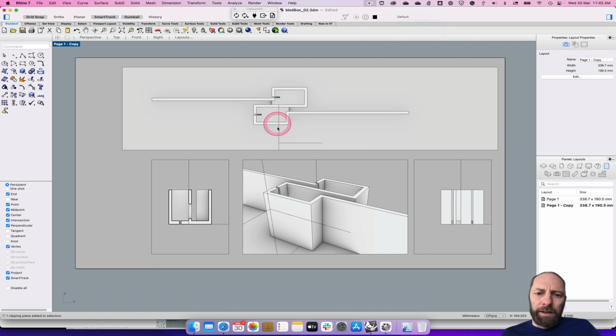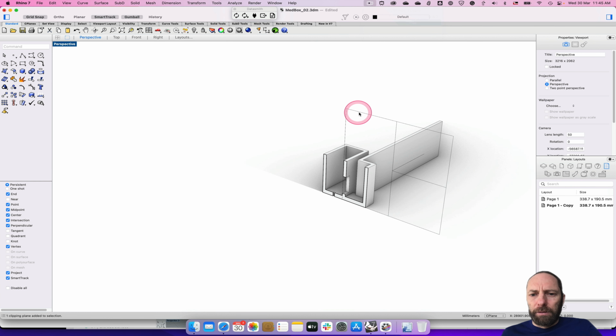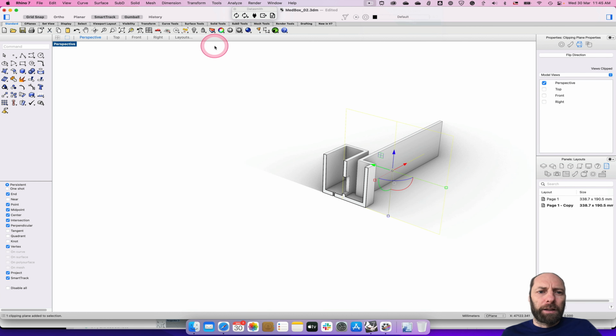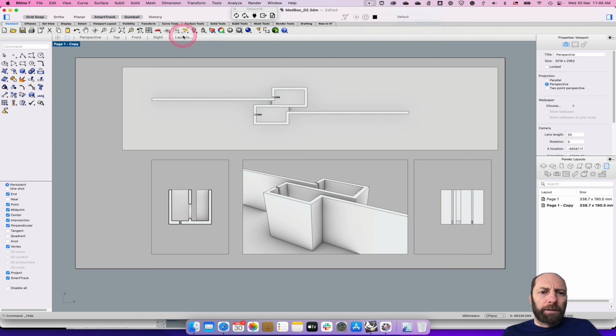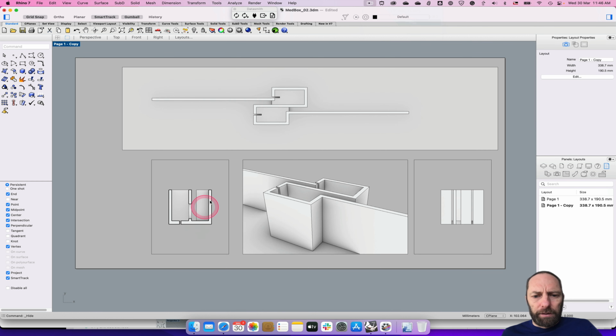But we can see this clipping plane come through, which we don't want. So if we just come back to perspective, we can select that clipping plane, and then up here there's a hide, so we can hide that. So now go back to layouts. We've got the layouts that we want, so we can then come down, well, we just hit print really, so Command P.